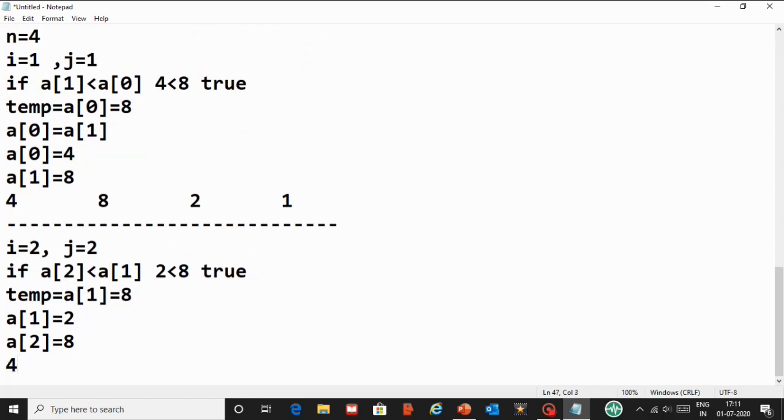The resultant array is 4. After that, what do I have? A of 1. What is a of 1? It is 2. And after that, a of 2, that is 8. And then I have 1.